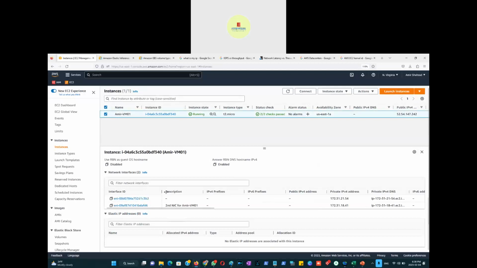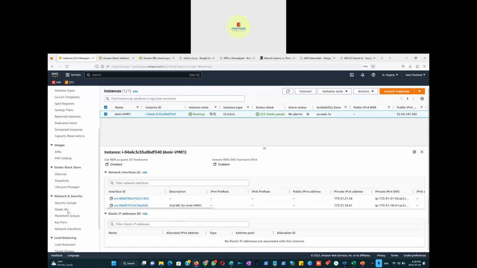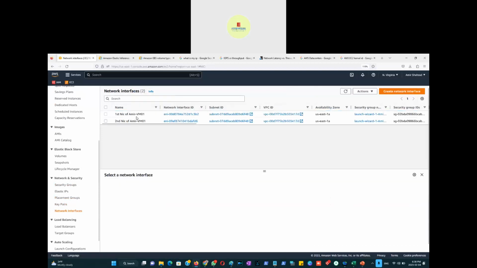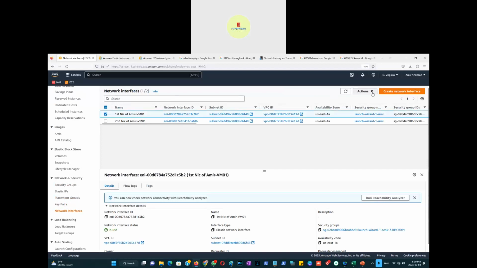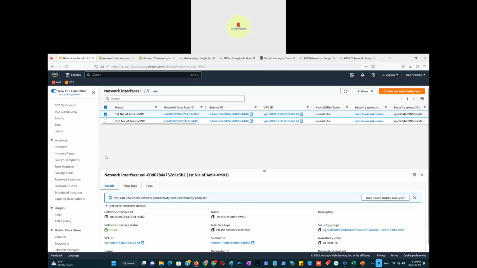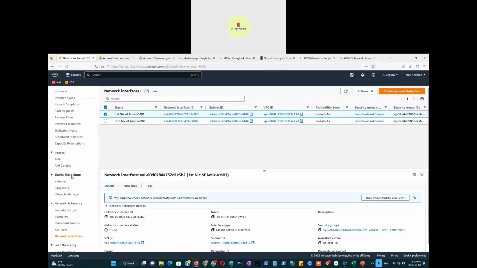Where's the public? So I need to go to this network card, 1C3B2, which is network security, network interface. Here, 1C3B2. Okay, first network card, select. There was an option called associate address. If I click the associate address, see, it's saying you need to get an elastic IP and then come here and associate that. Okay. So what I was doing, I should do that.